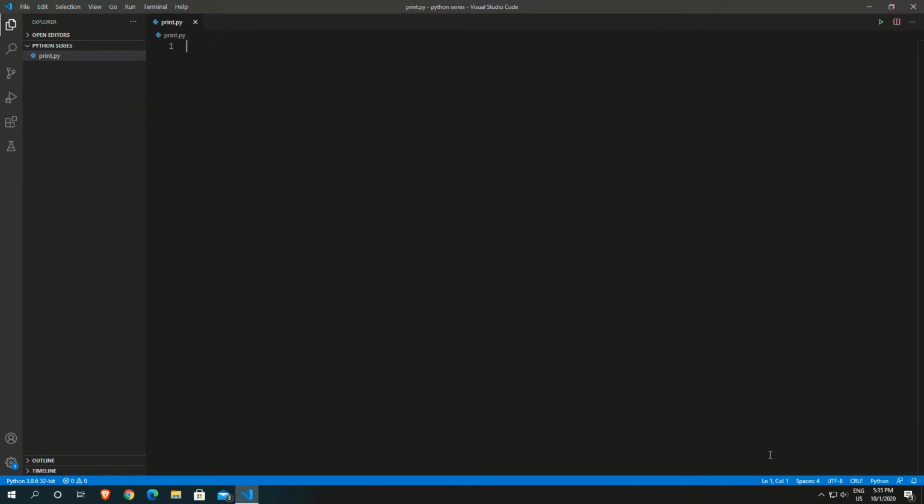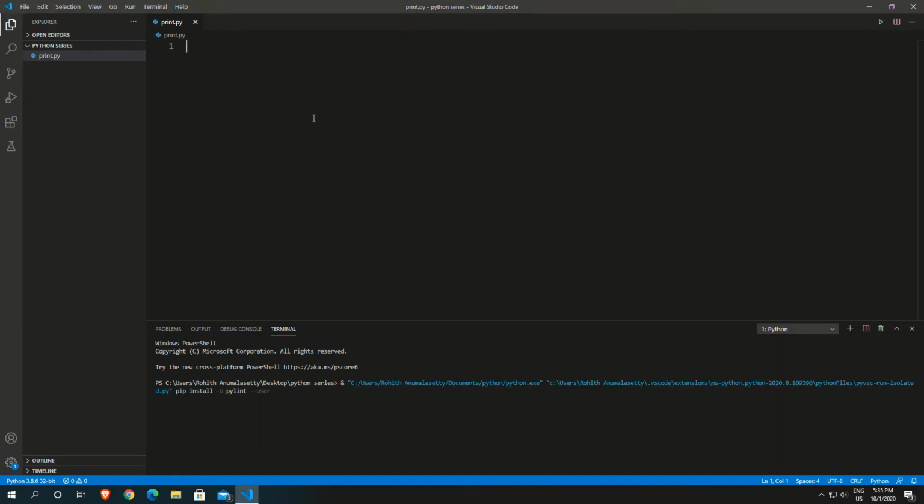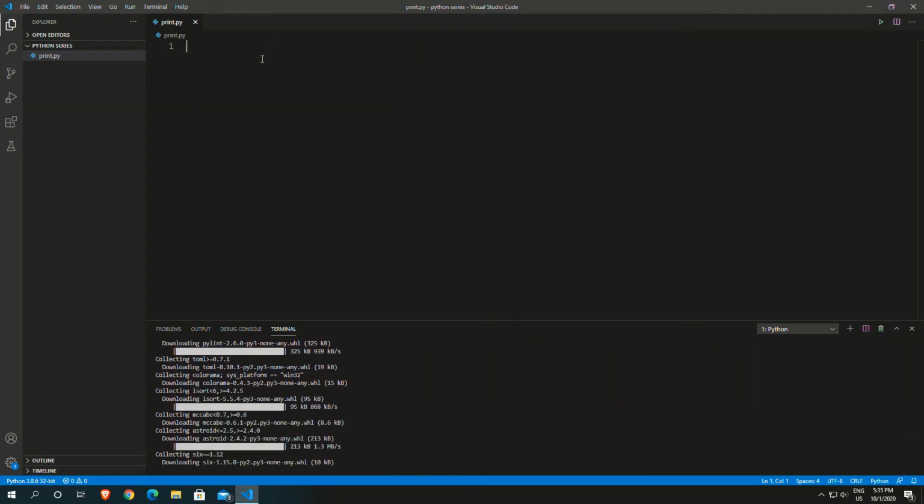If you get this pop-up that the linter is not installed, just click install. Until it gets installed, let's go into our topic.